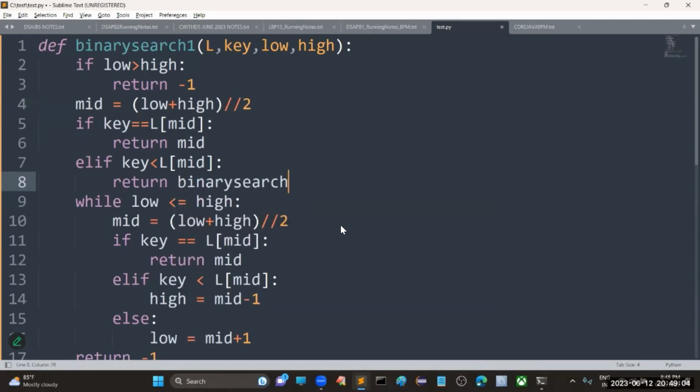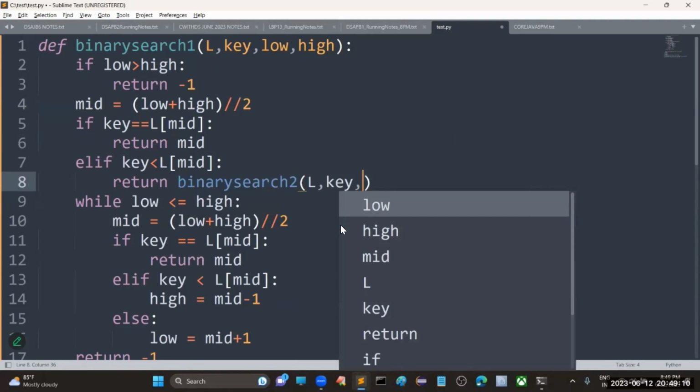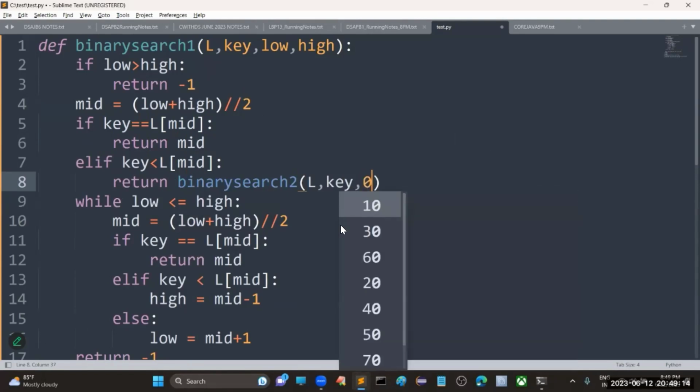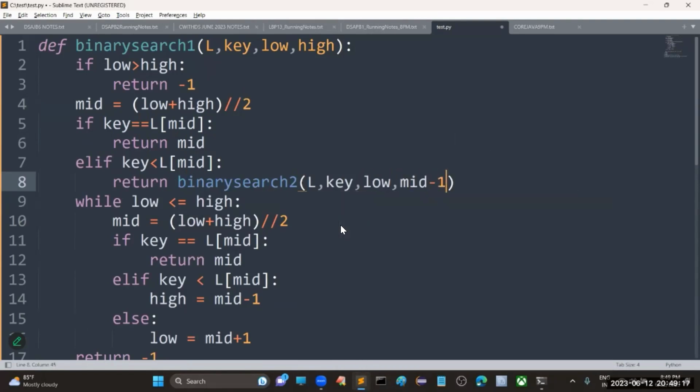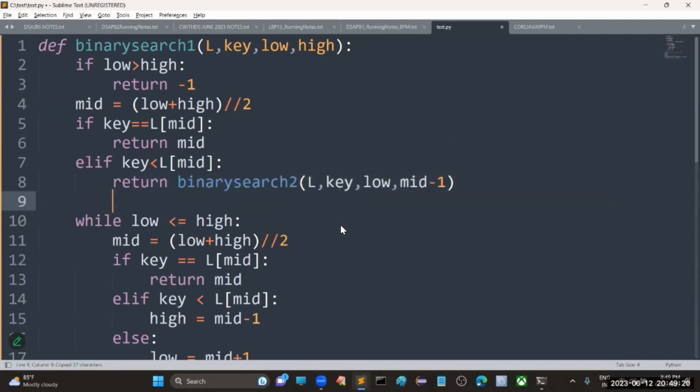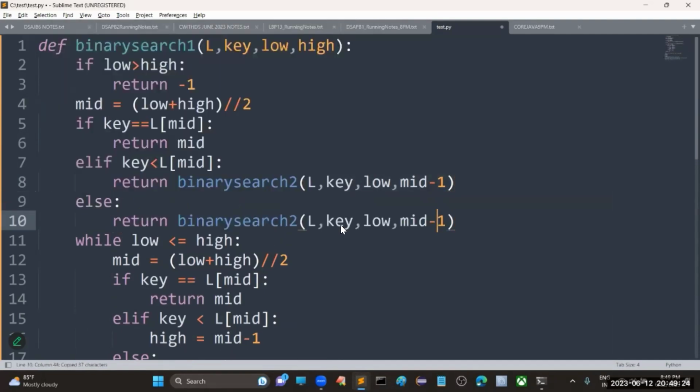You need to call that binary search 2 by passing the low value as it is, key value as it is. Sir, when the element is available in the left side, you need to keep the low value as it is, but your high value will become mid - 1. Otherwise, if these conditions are not satisfied, then the high value remains as it is. Just we are trying to change the value of low as mid + 1.